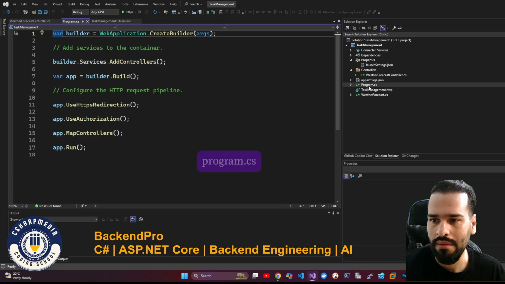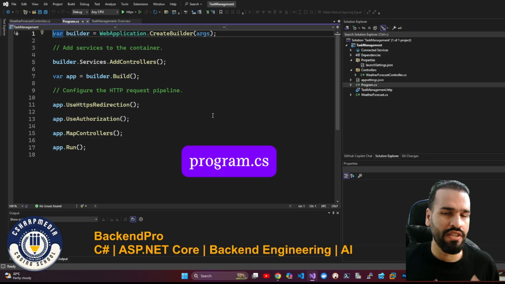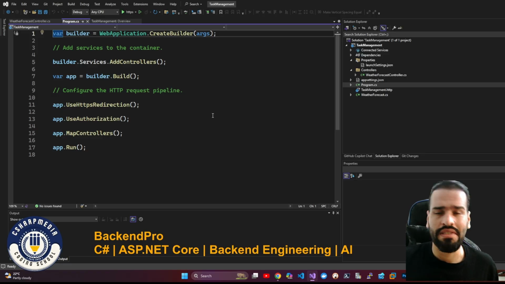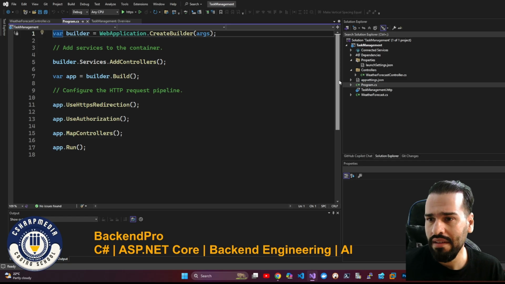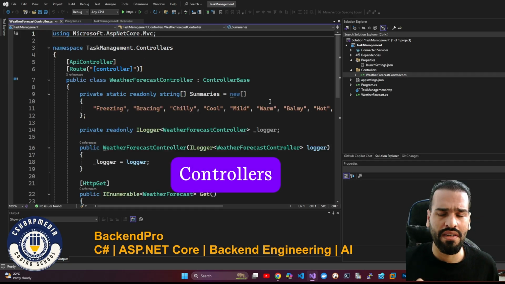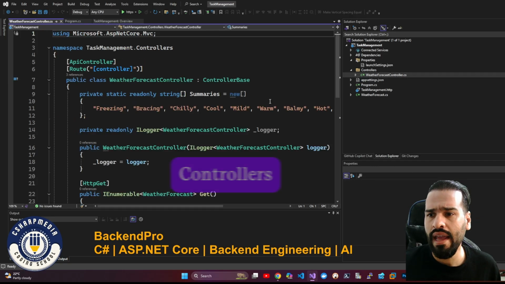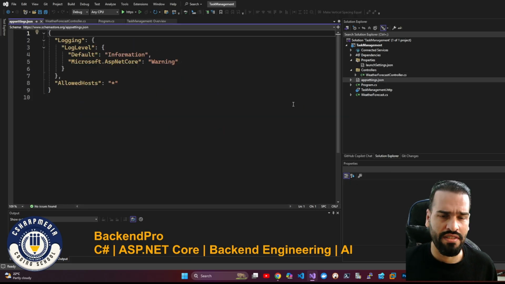Here we have Program.cs. The Program.cs is the application entry point. Every request starts from here. After that, we have Controllers. Controllers contain our API endpoints. And here we have appsettings.json. In this file, we save our settings, our configuration, and our connection string. We will spend more time on this file later, so don't worry if everything is not clear yet.